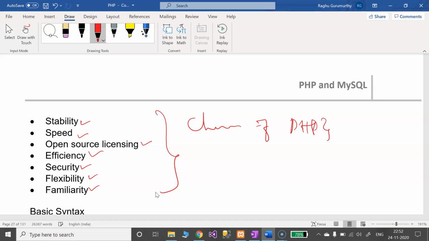See, we can justify these points once we go with PHP, and if we personally feel these points are some of the genuine characteristics of PHP, we can say yes, PHP is stable, and speed and open source licensing, platform, and its efficiency is good, like that. These characteristics mostly depend upon the performance.